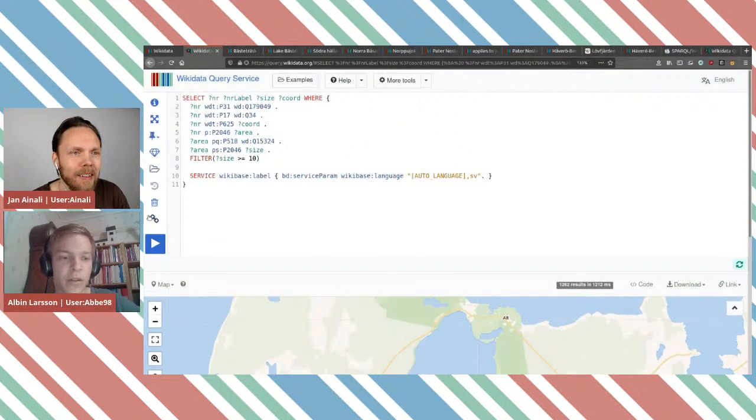Yeah. And of course, it's useful for all sorts of things besides nature reserves. Exactly. But for Swedish nature reserves, you can be certain it's there.